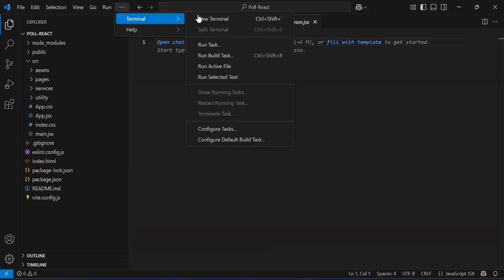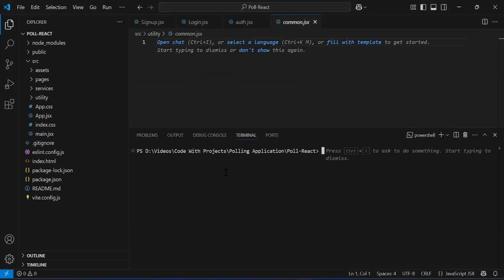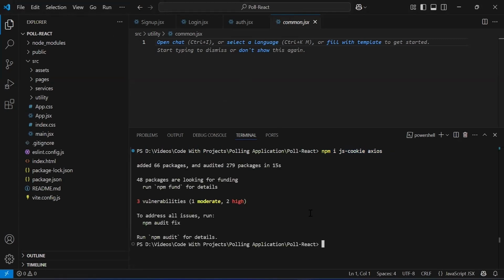Let me open a terminal here. First, I'm going to install js-cookie and Axios packages in the React application. The command is npm install js-cookie and axios. As you can see, the packages are installed successfully.